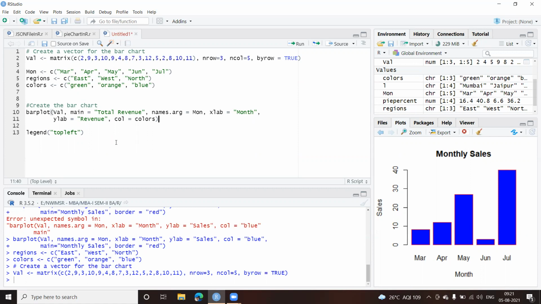Okay, we'll also add the legend. So legend, let us add this up on the top left, let us add it on the left side. We can also put it on the right. Last time we had done it on the right side, so this time we'll do it on the left side. I want the regions to be there, so we give regions.